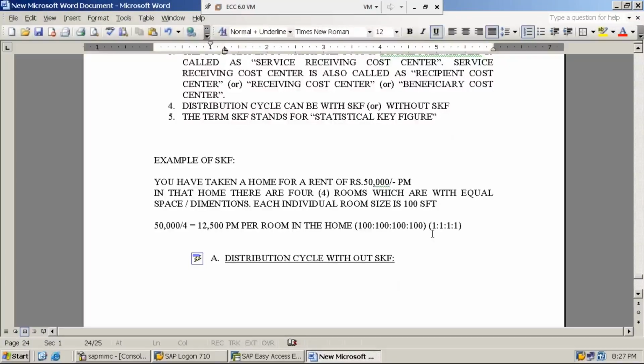So out of whatever experience I have gained, whatever scenarios I have seen during my real-time experience, I have planned the course content like this. One consultant must know the distribution cycle as well as the assessment cycle, and both should be understood with SKF and without SKF. So first, let us try to understand the distribution cycle without SKF.